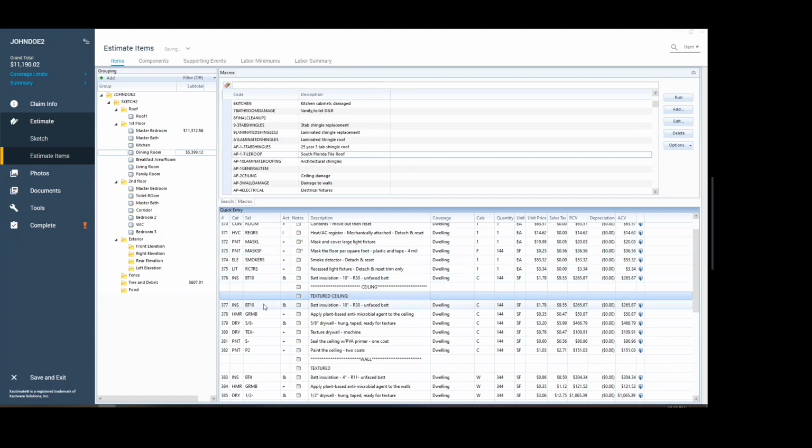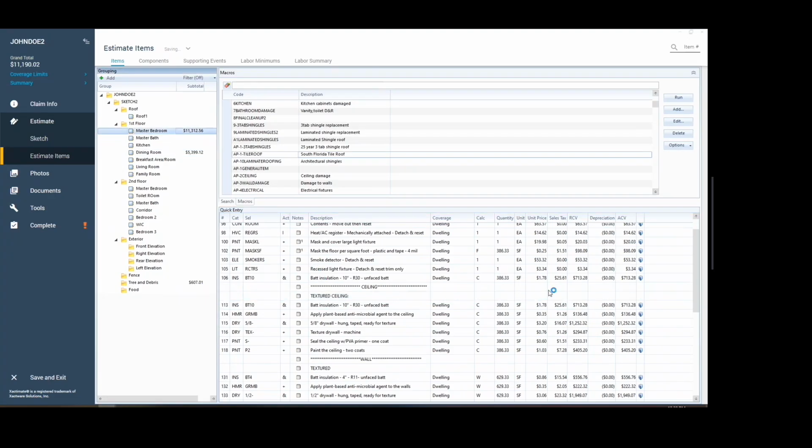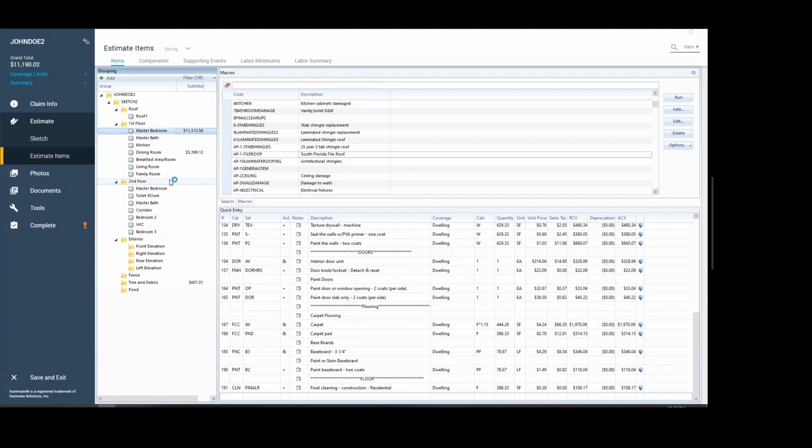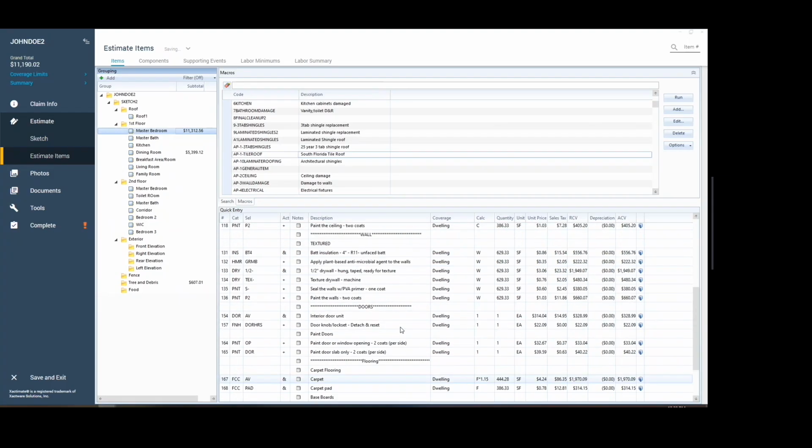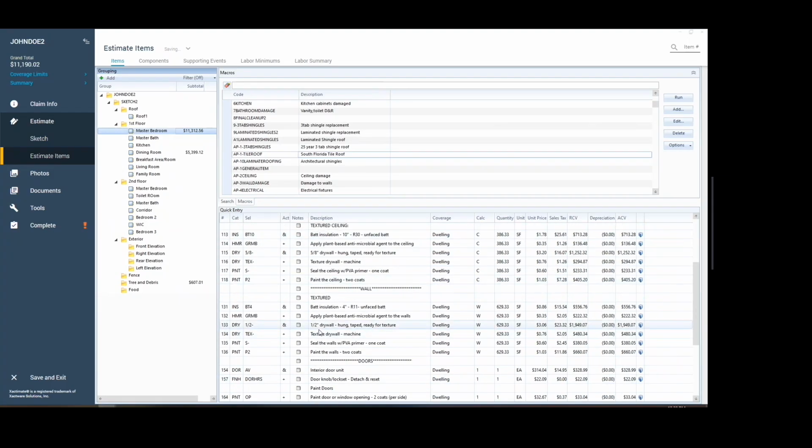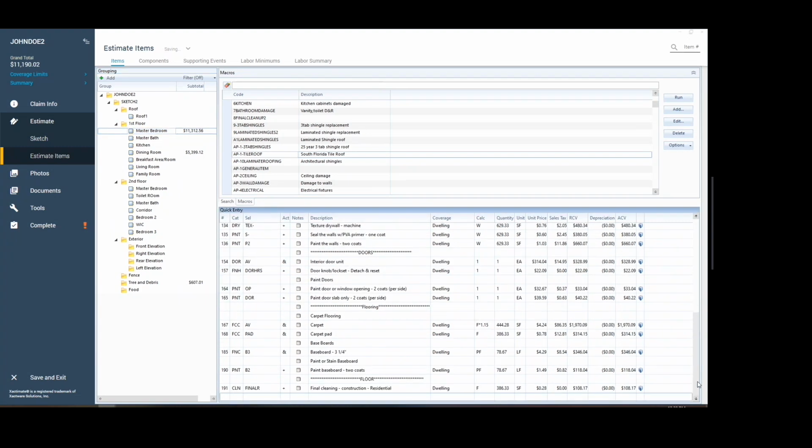Or let's say there are line items used in the master bedroom that you don't need all of in the living room, but you see that you've already dropped them in the master bedroom. You can go to the master bedroom and just copy them and drop them in the living room. And you edit the calculation as needed. Okay? So just as simple as that.